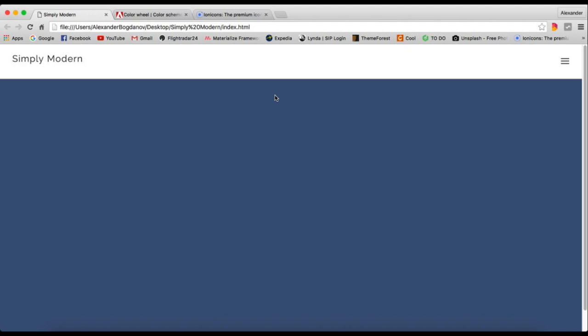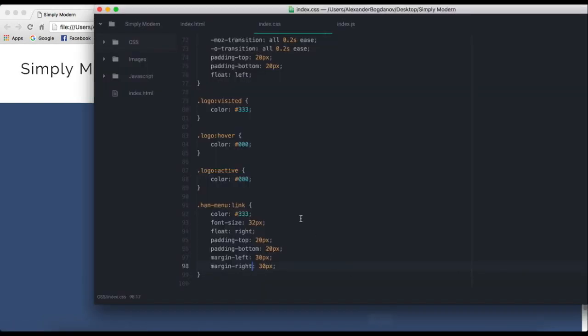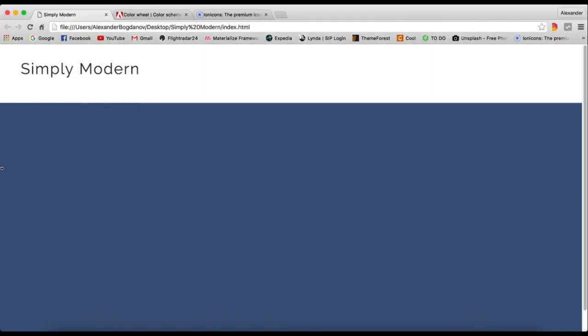Basically, over here, I'm not really good at explaining, but the height of this nav right now is 20 pixels plus the height of the text plus 20 pixels of the padding. So the height of the text is what? Font size 22 pixels. So it's 20 plus 20 plus 22, which is 62 pixels, right? And this over here also should equal 62 pixels.